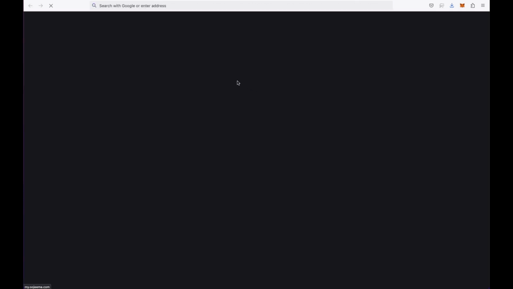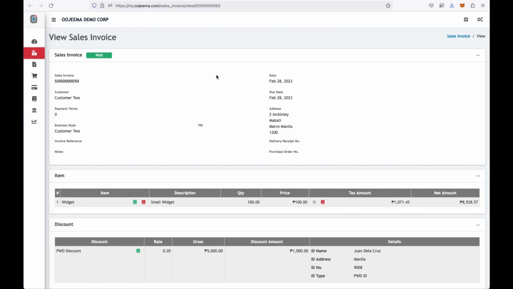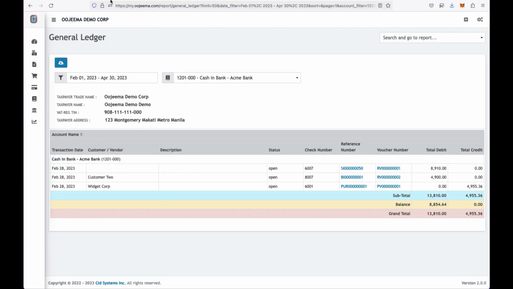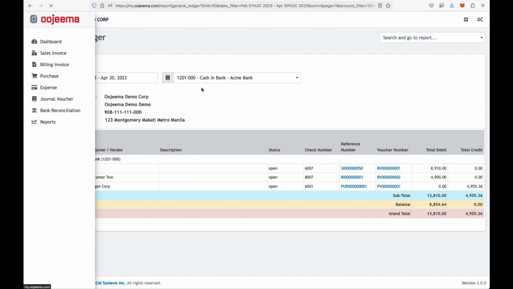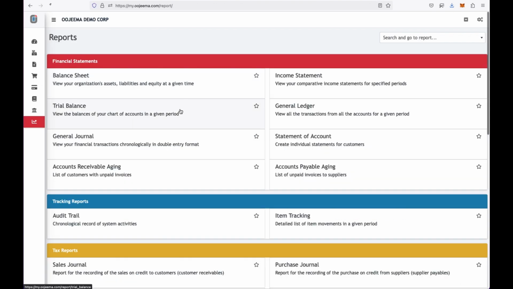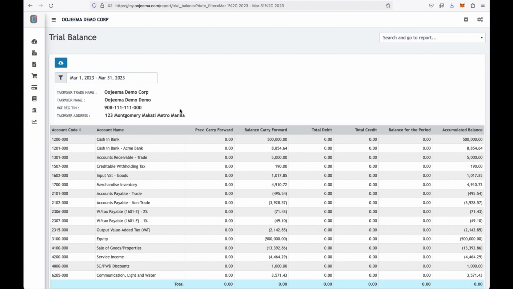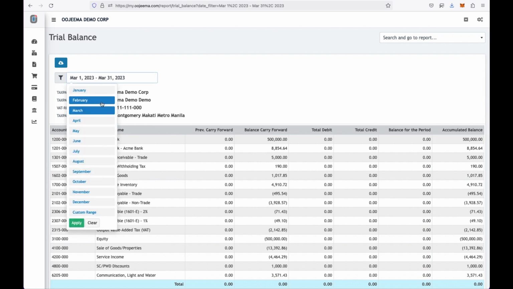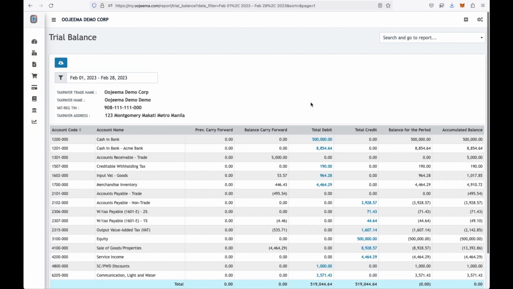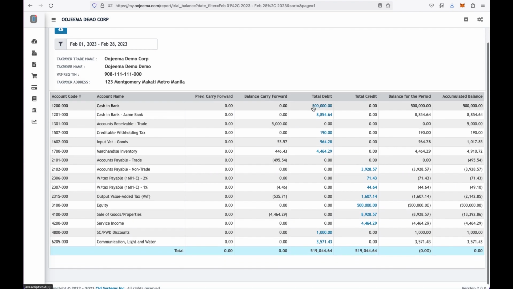Let's see the trial balance report. Here you can see the total debits and total credits of all the accounts within the specified period. Click on any of the clickable amounts to see a breakdown of how the account balance is computed.